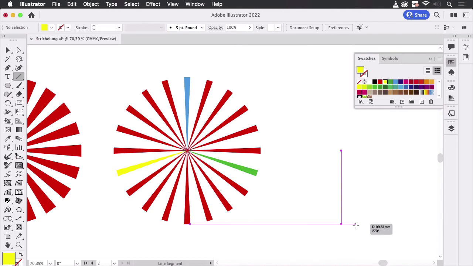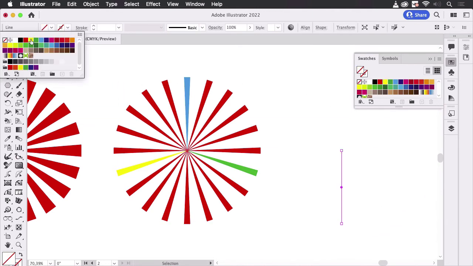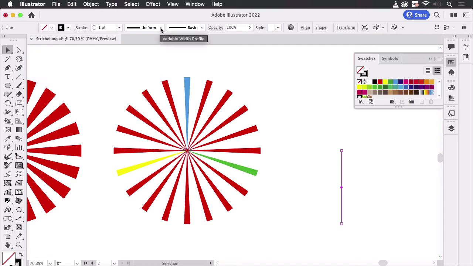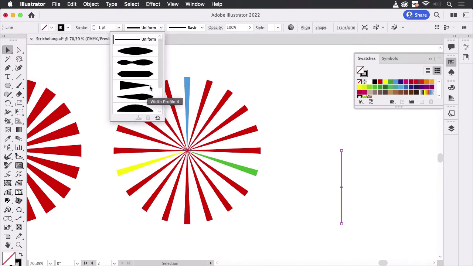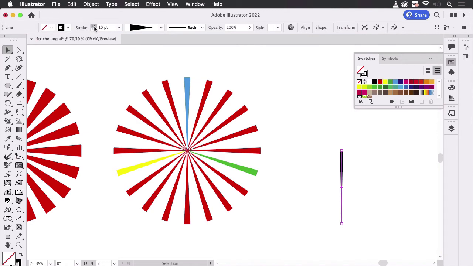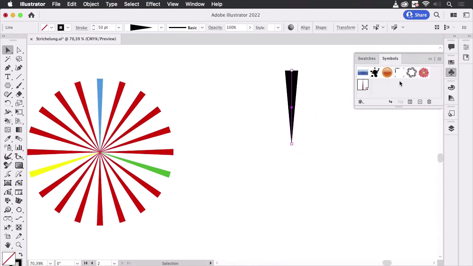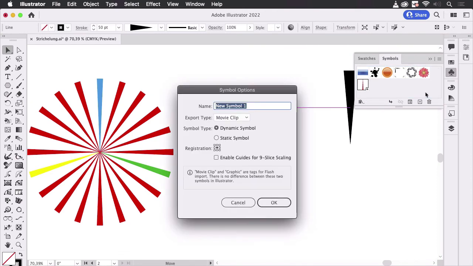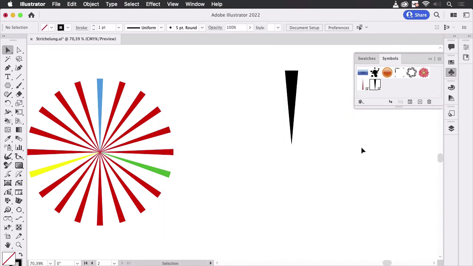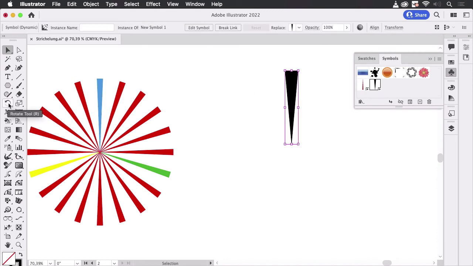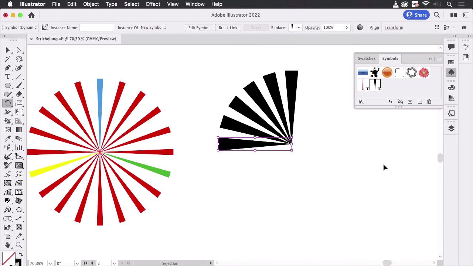So when we just draw a line and apply a stroke color to that, and then apply a variable width and make this thicker like so, and then we can put this up here. And again, make a symbol, like so. And this time we put the registration point at the bottom. And there we have the symbol. And again, double click the rotate tool, copy, and then transform again.